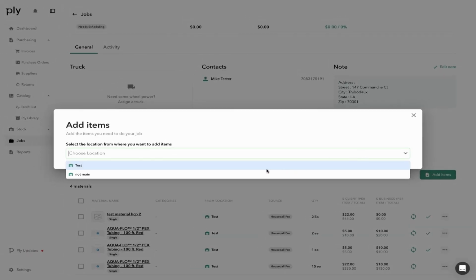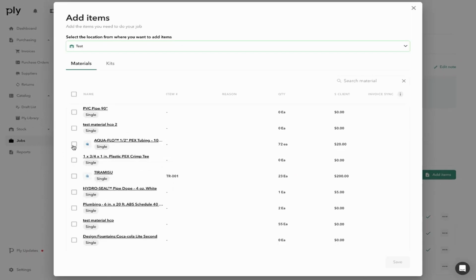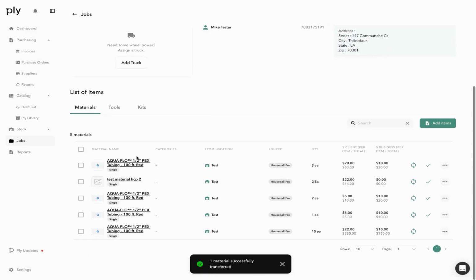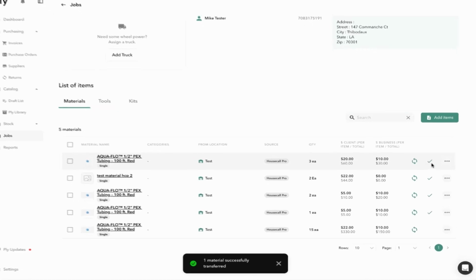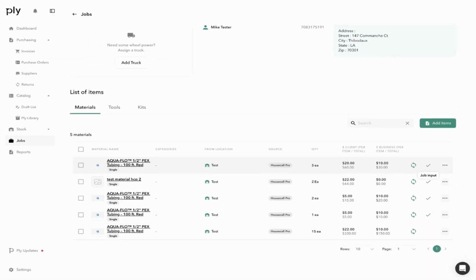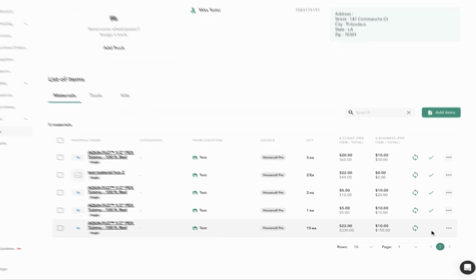We'll choose a location, and then we'll add our item here. We'll put in the amount, the reason, and you can see it already has the predefined amount here. We'll hit Save, Confirm, and we've added this new line item for our job. And you can see now there's a new checkbox here. When you hover over, that indicates that there is a job input sync. Now, there are situations where there will not be job input syncs, and you can see that here, and we'll get to that in just a second.